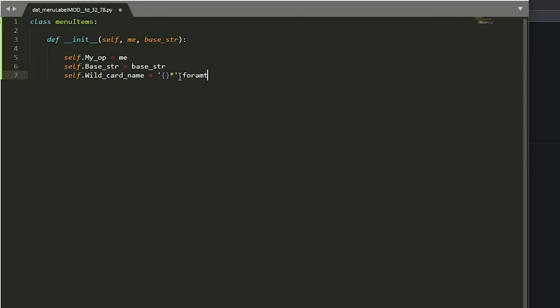All right, let's format that. Format. And I'm going to pass in my base string to this. So base string goes in and what I get out is my base string plus a little asterisk. Okay. That's all the good stuff I've got to do in my init.